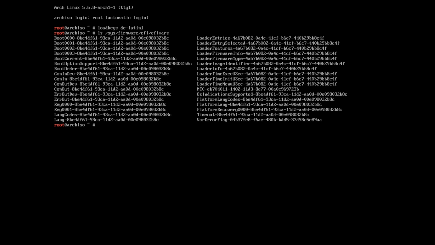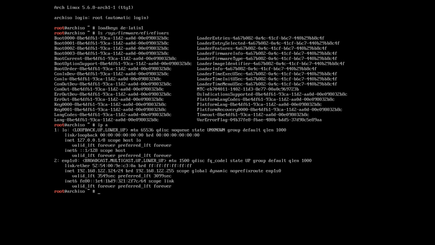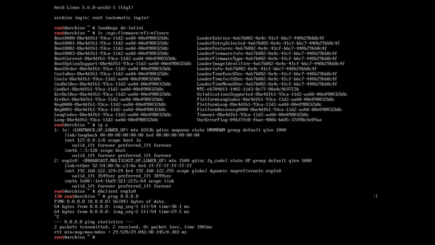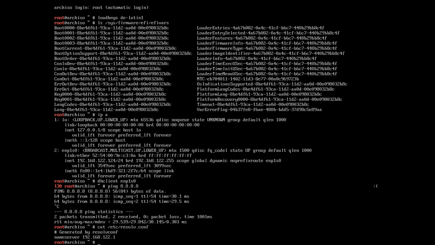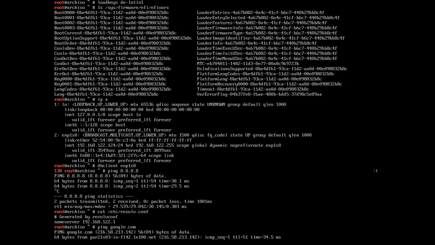Then after that, we of course need network connectivity. I'm using KVM and we are getting an IP address by DHCP. That is done automatically. If you do not get one, just type dhcpcd or dhclient and then the name of your interface, mine would be enp1s0. That would then send out a request to your DHCP server and ask for an IP address. Then we would check if we can route to the internet. And if that works, we just need to make sure that we also have a DNS server set, and then we are able to resolve DNS too.